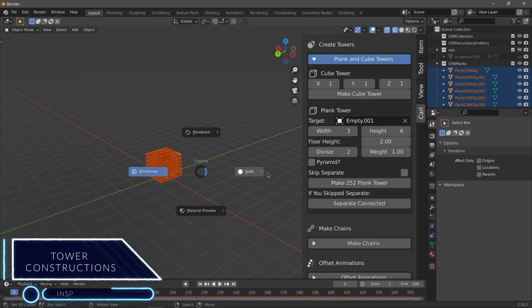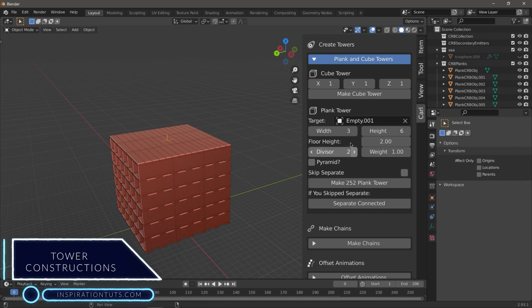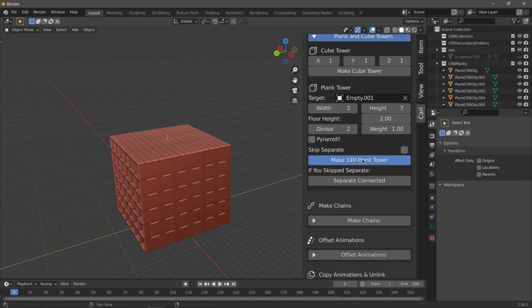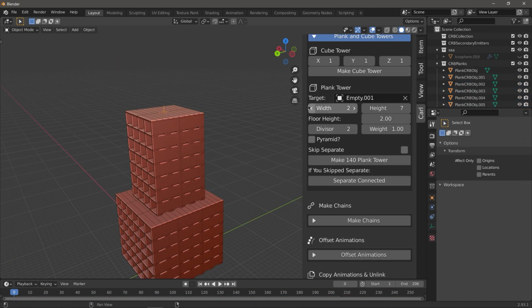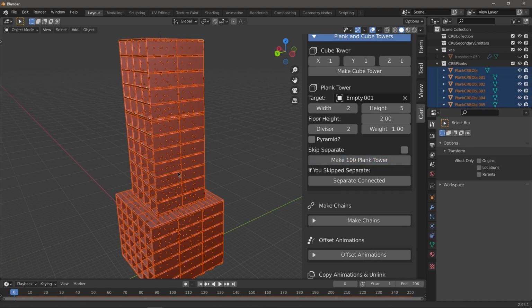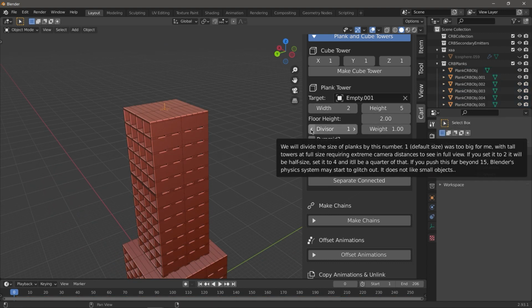Tower construction. To give you a target for your simulations, the add-on offers a tool to quickly build box and plank towers. The box tower function is very simple. It takes three-dimensional array values x, y, and z to center the world space. The plank tower offers a lot more parameters to play around with.